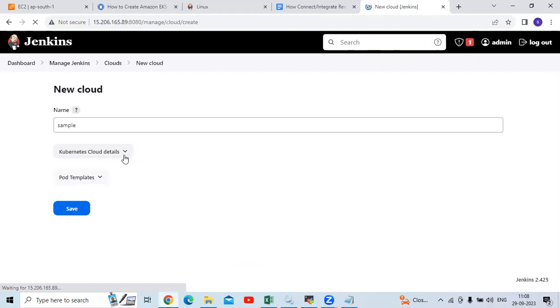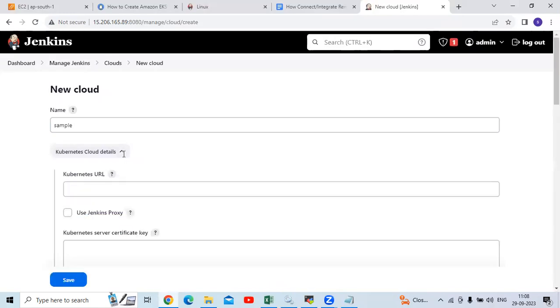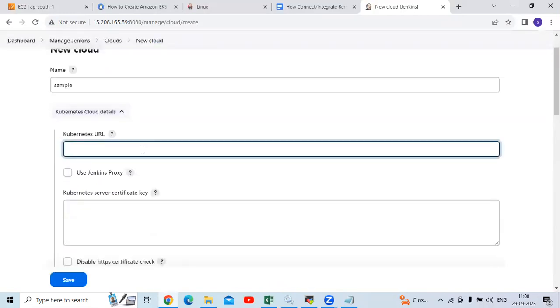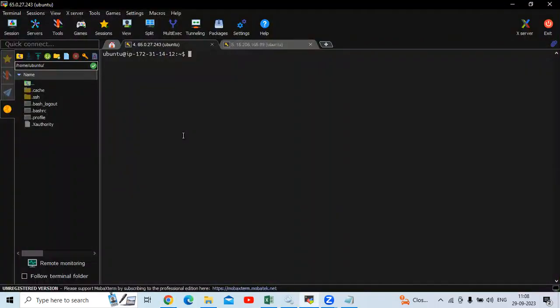Then click on this Kubernetes cloud details. We need to fill in some details here. First of all, it will ask for the Kubernetes URL. So which URL do we need to enter here? Go to the AWS EKS cluster, right? That's our AWS EKS cluster.